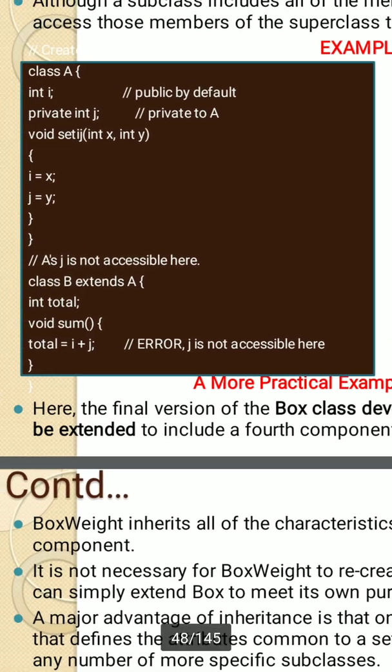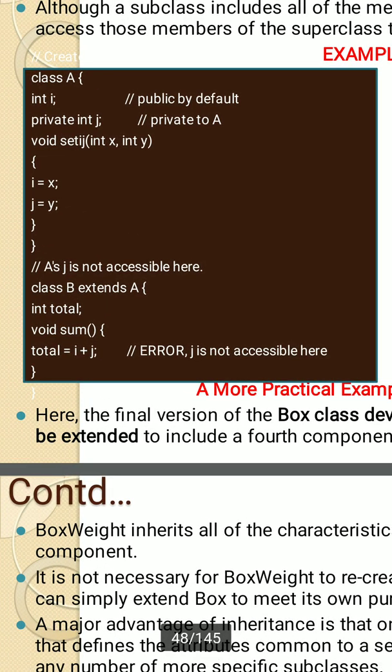Here you see class A is having the variables int i and int j. Int i is a normal variable, by default it is public. Okay, and int j is private. The access specifier is private, that is private to A. Okay, and class A is having one method, sum, with int x and int y.